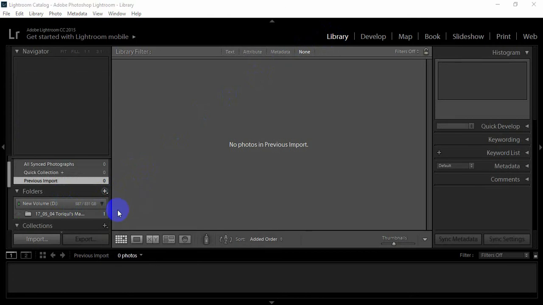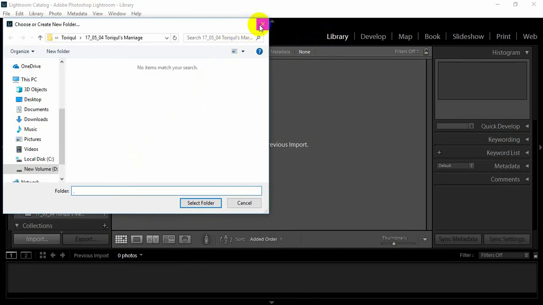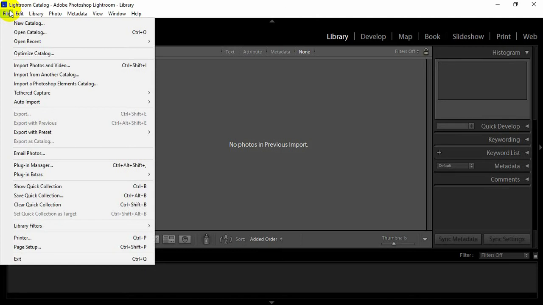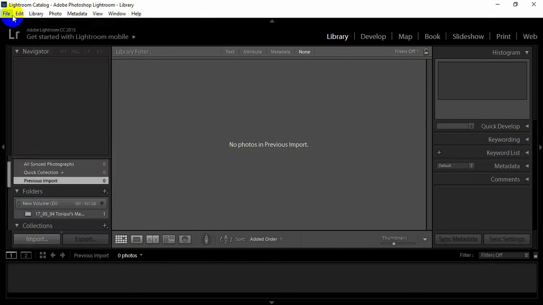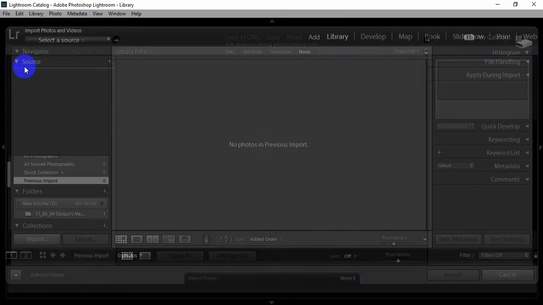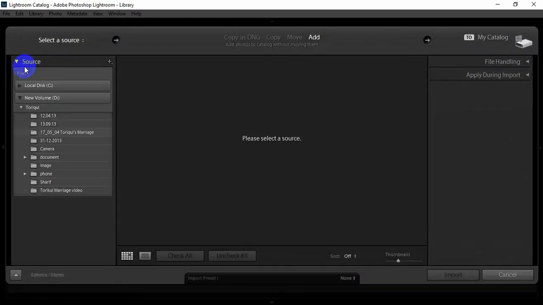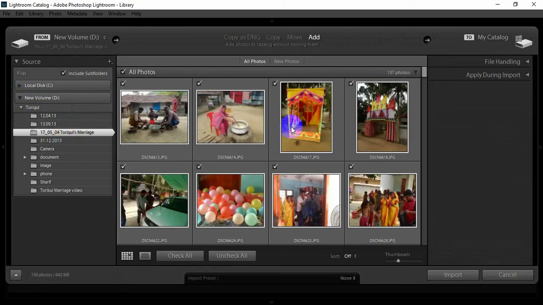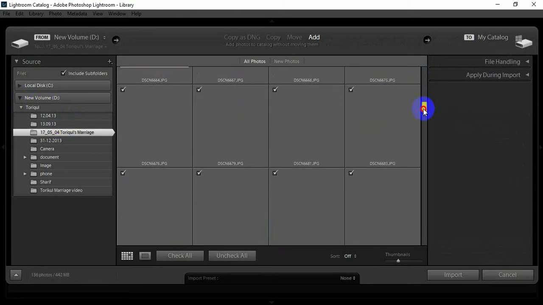Then Add Folder. You can also click the File menu and Import Photos and Videos. Here you can explore your hard drive. These are some photos from my hard drive.